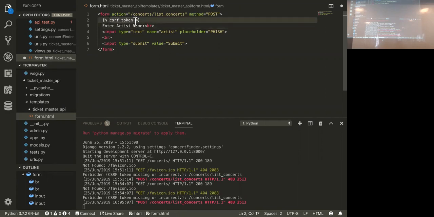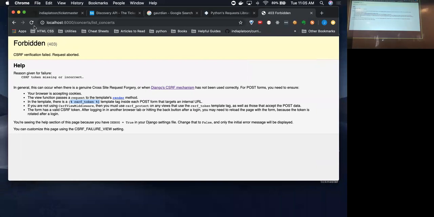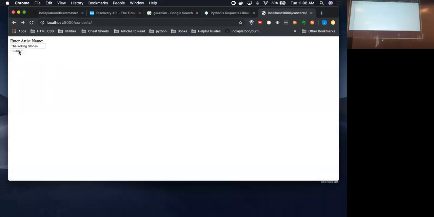Cool. So this is going to put our CSRF token here. Let's go back and see if we get a new error. We should get a new error, or maybe we don't get an error. Maybe we just get nothing. Okay. Let me hard reset.